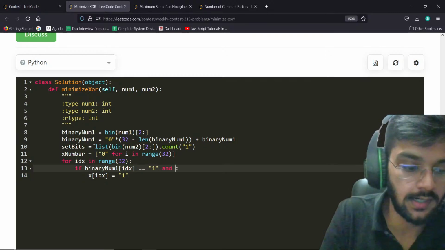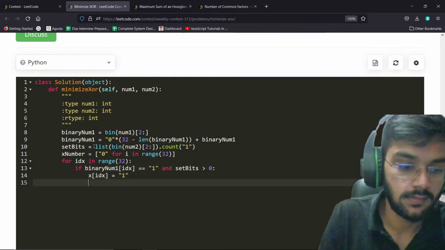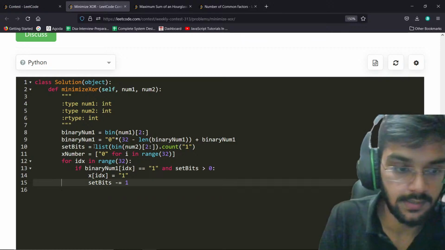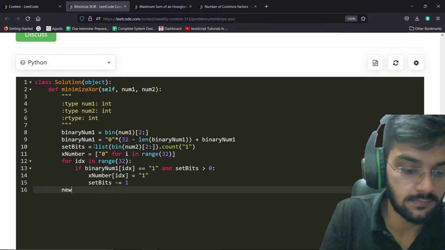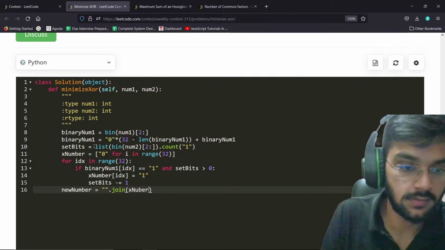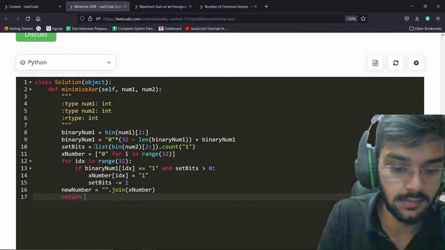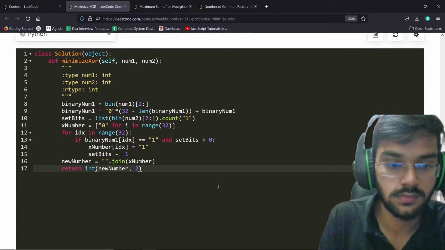I'll probably add in something like: and set bits is greater than 0, but if it's greater than 0 then it will also decrease. And at the end of the day, I can say my new number is going to be, I'll just simply join this thing back. So join of x number, but what I'll also do is simply return an integer of my new number, comma 2.